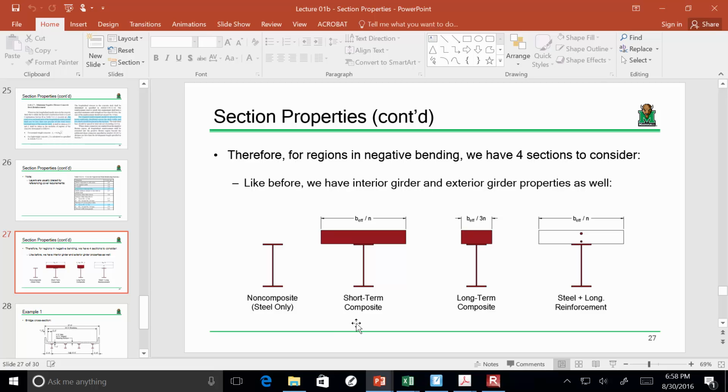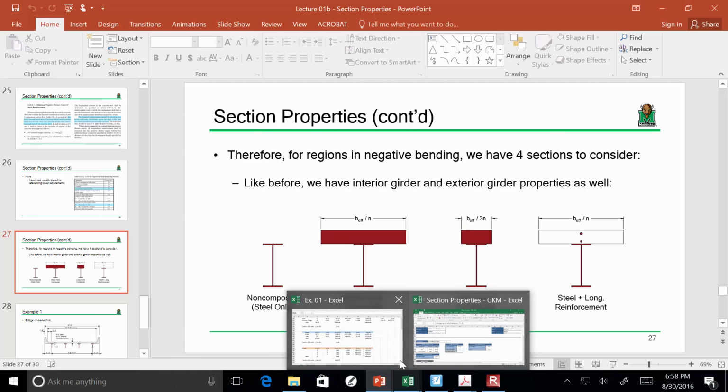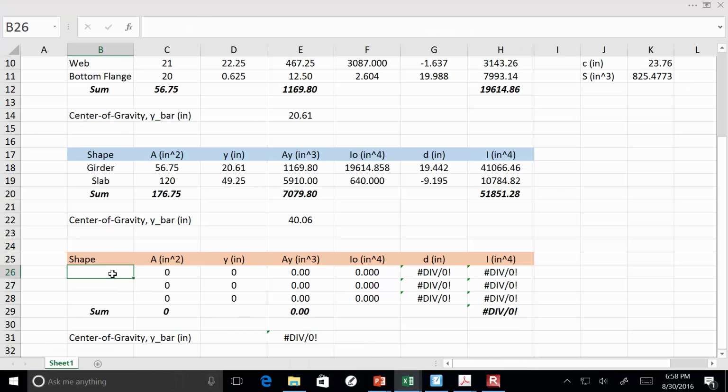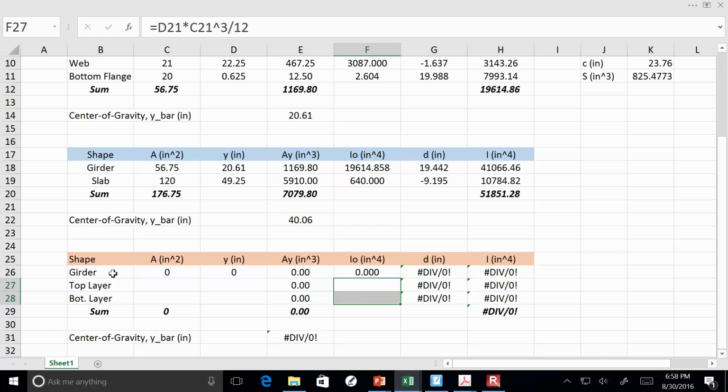So let's start off with the simple one. Let's start off with the girder. Okay, so we've got three shapes. We're going to have the girder, we're going to have the top layer, and the bottom layer. Okay, I'm going to delete this, delete that.